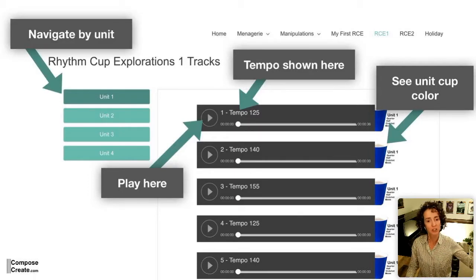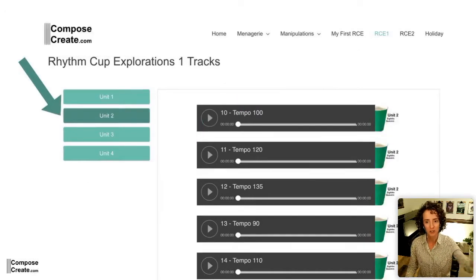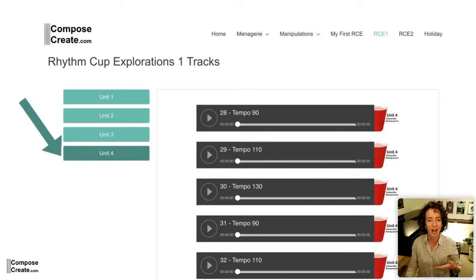So in this case, we're in Unit 1. You can go to Unit 2, and guess what? The track numbers have changed because they're different tracks. The color of the cup has changed. Unit 4, the color of the cup has changed. The track numbers have changed. You can just play them right there.